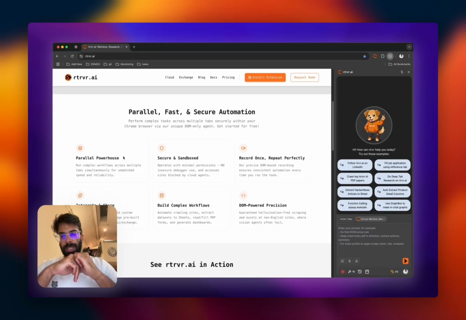Additionally, we are one of the few agents that are secure and sandboxed within your own browser, and we don't take any debugger permissions. Debugger permission is a very high risk permission with active exploits that leaves your browser at risk to hacks.